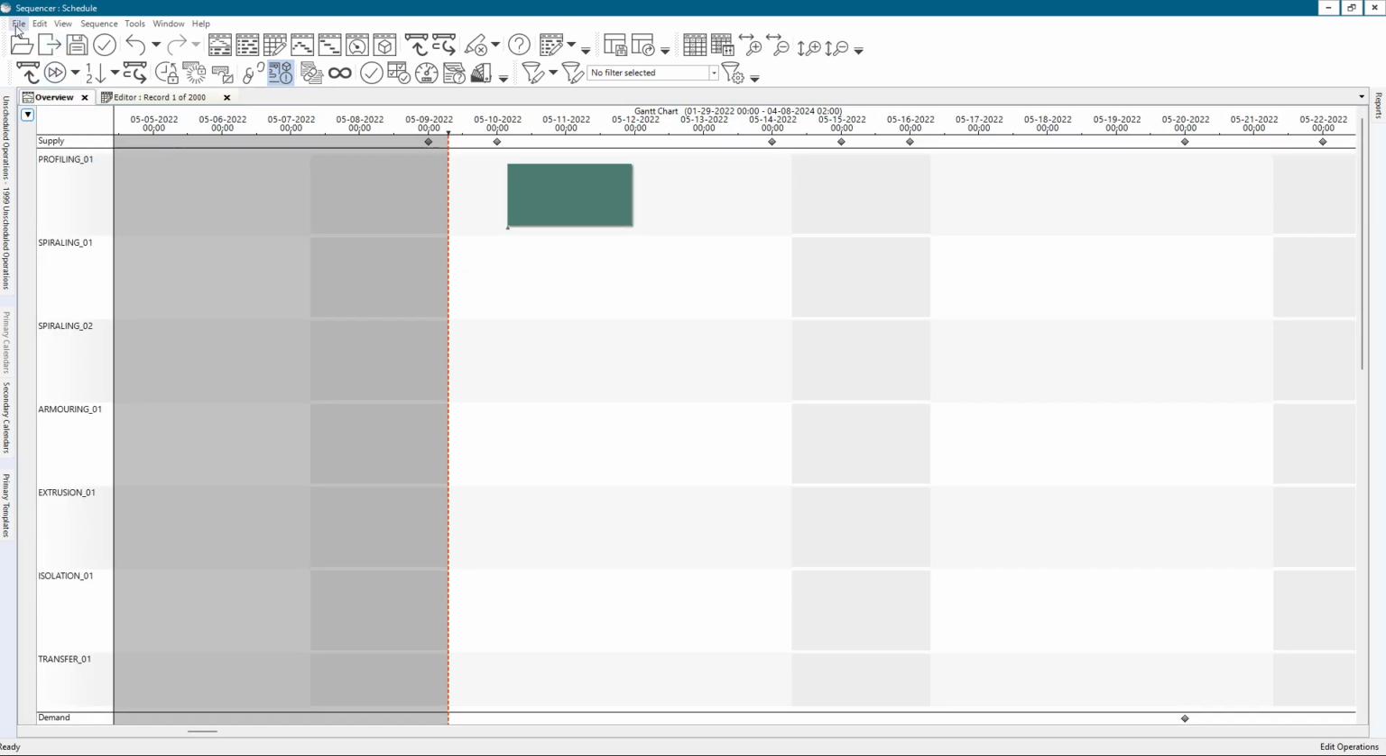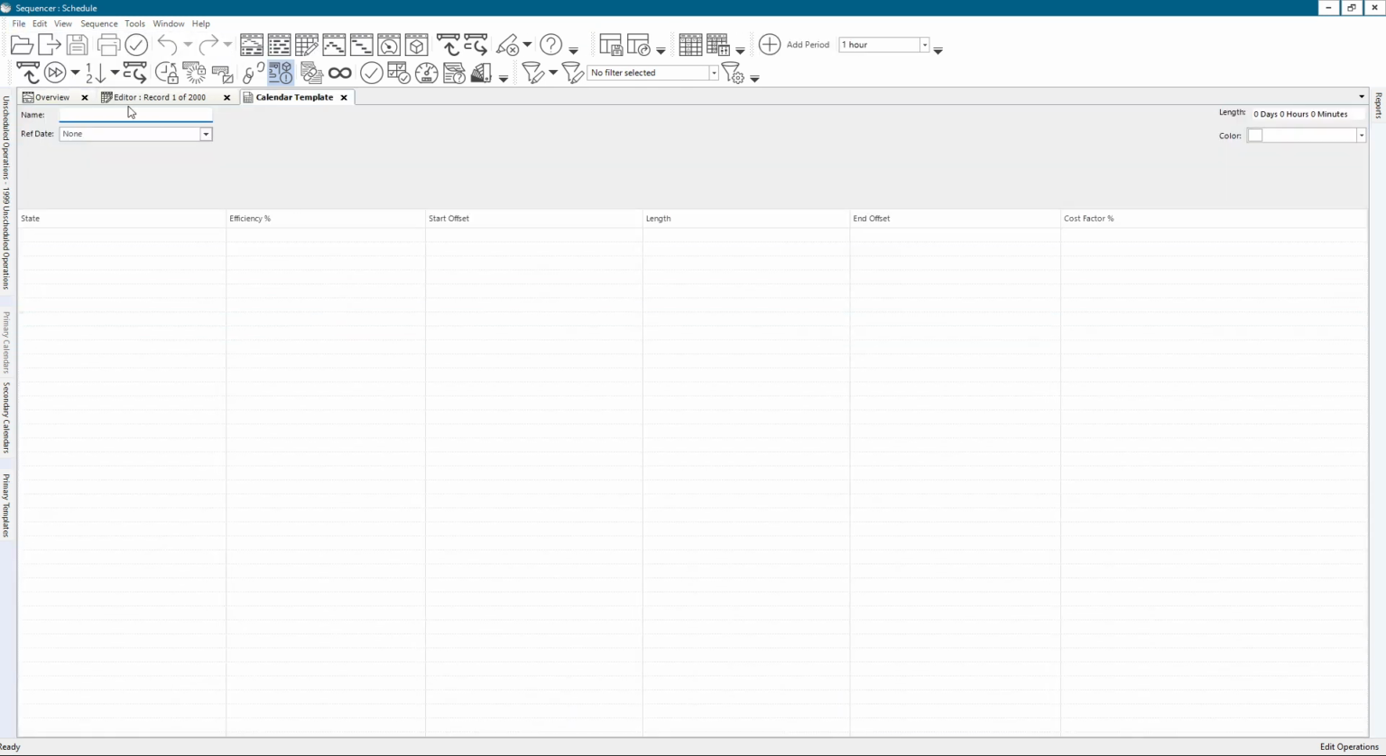So let's create a new one, right? So to create a new one, you come to File, New, Primary Calendar Template. And you give a name. So let's say it's going to be 5 days.